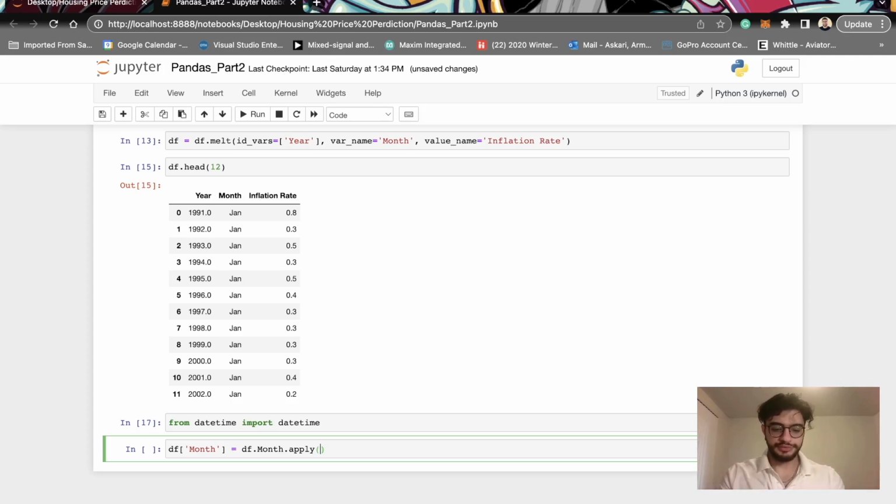So what I want to do here, I'm just going to call lambda. It's lambda x. And I'm going to call this datetime object that we have .strptime, I'm pretty sure it's strptime, x, %b, and then .month. Bear with me for a second, I'll explain it in a minute.